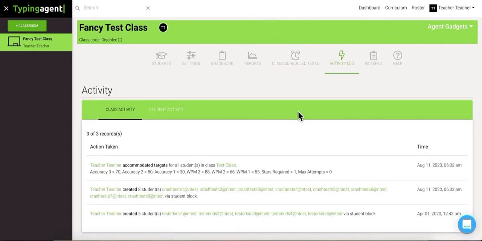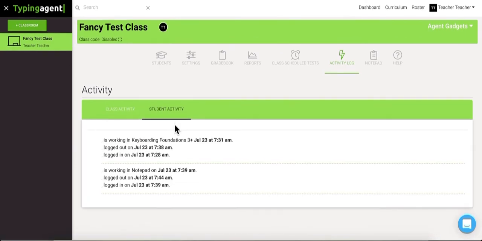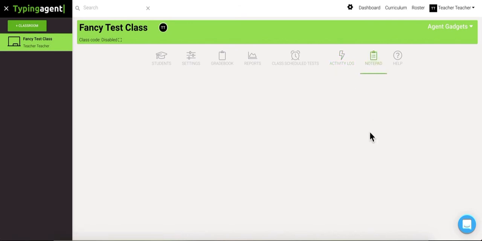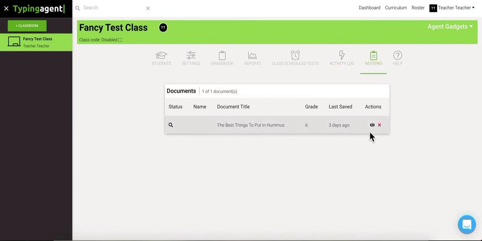Under Activity Log, you can view progress in real time of changes made to the student's account by staff members under Class Activity, or you can select Student Activity to see what every student is working on all at once. Under Notepad, you will see all the submissions from students in their Notepad curriculum should you choose to enable it.